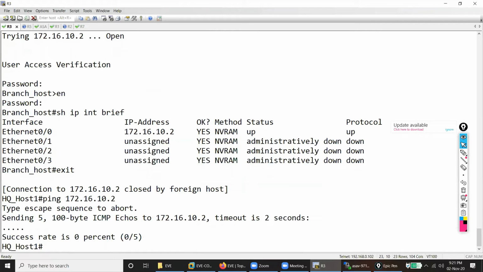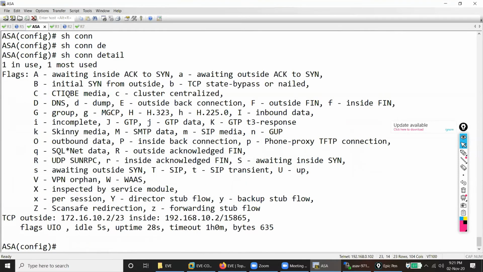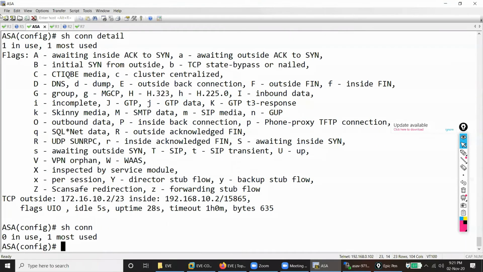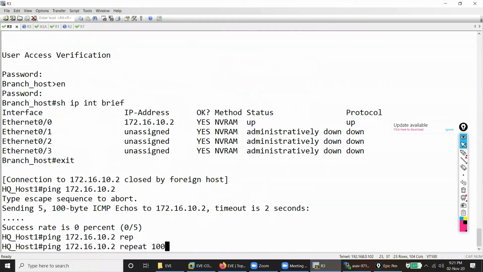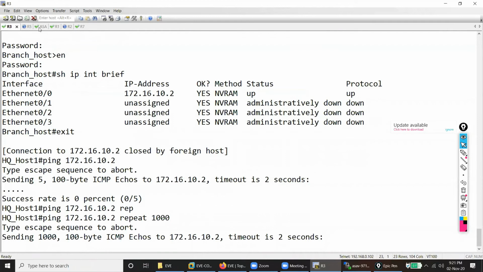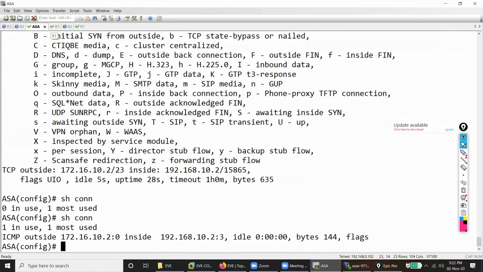It is not session based, I mean the ICMP. ICMP is not session based. It's stateless. Okay. Stateless means what? The connection is going out. Let me repeat. Okay. He is taking the packet and sending it out also.